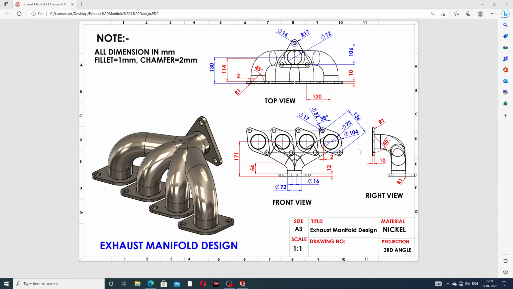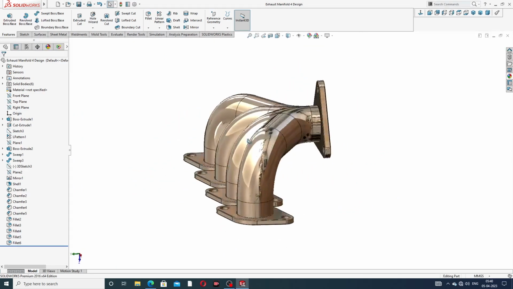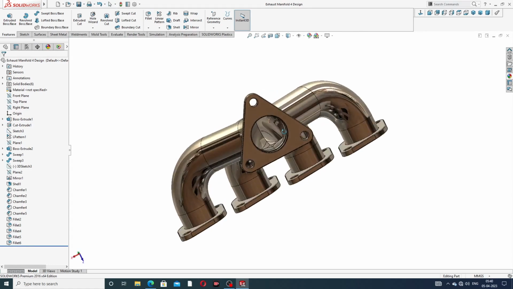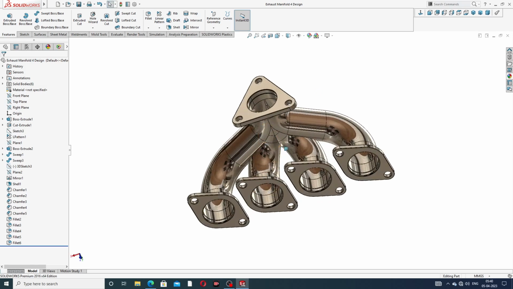All views and geometry you can see here easily, and we will discuss all the points here one by one. The final product is designed here. This body is a product, and we will see how it is designed easily and clearly. It looks very nice.